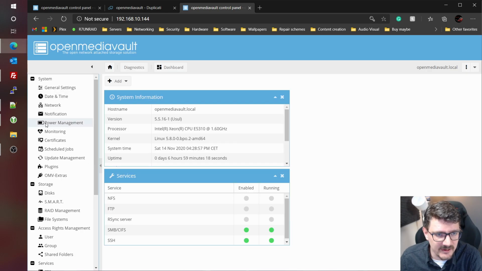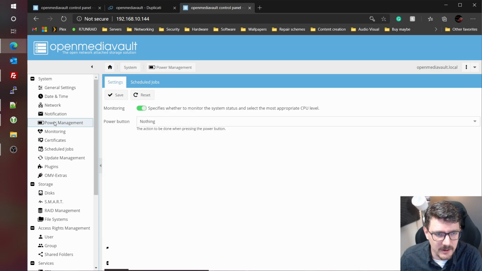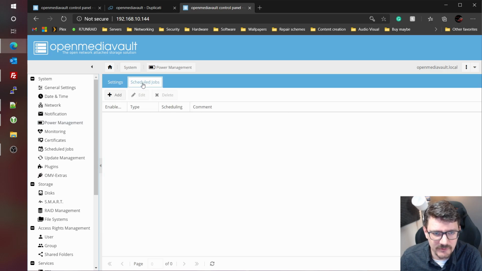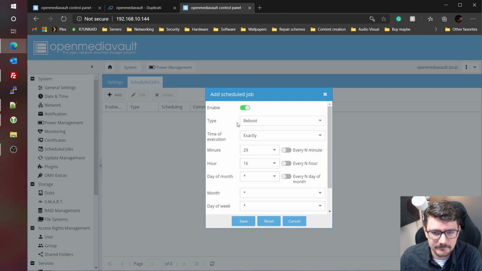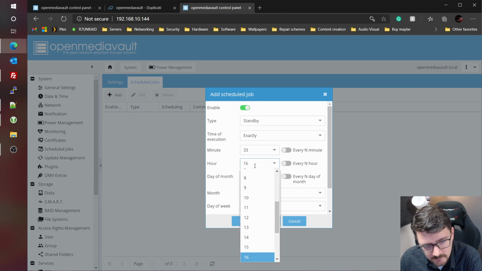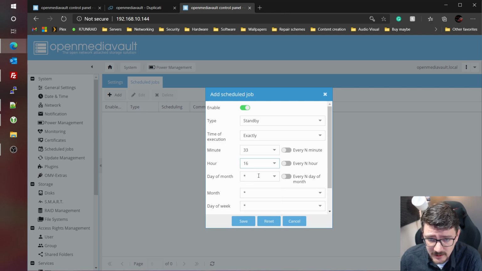we have on the left power management. We go to that, then we go to scheduled jobs, and we're gonna click on add a scheduled job. We make sure this is enabled. Hour, that will be 16, yes. Day of month, every day, month, every month, and so on.